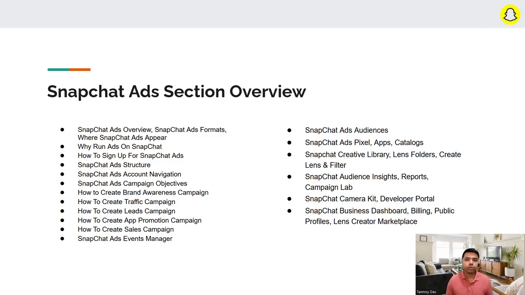I will also show you certain other features related to camera kit, developer portal, all these things, plus business manager: how you can use the Snapchat business manager, how billing happens on this platform, and how you can make use of the creator lens creator marketplace.